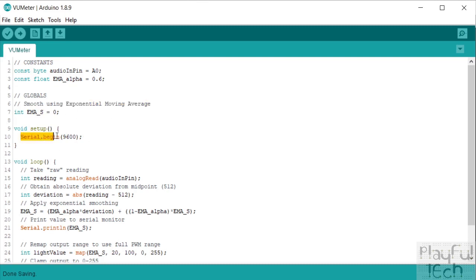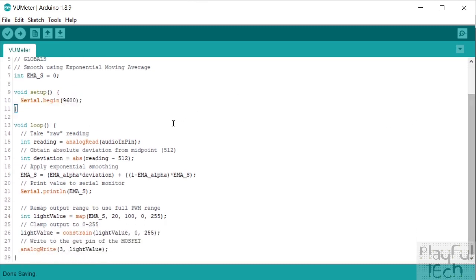In the setup function, we'll just initialize a serial connection, which we'll use for debugging the values to the serial monitor. And then in the loop, first of all, like I said, we take the raw reading from that audio input pin. Then we work out how much it deviates from the midpoint. Remember, we're biasing it to the midpoint of 2.5 volts. That should read as a value of 512, because an analog input on the Arduino, the voltage from 0 to 5, corresponds to an analog reading of 0 to 1023. So if we take off 512 from the reading, that will remove the midpoint bias that we've added.